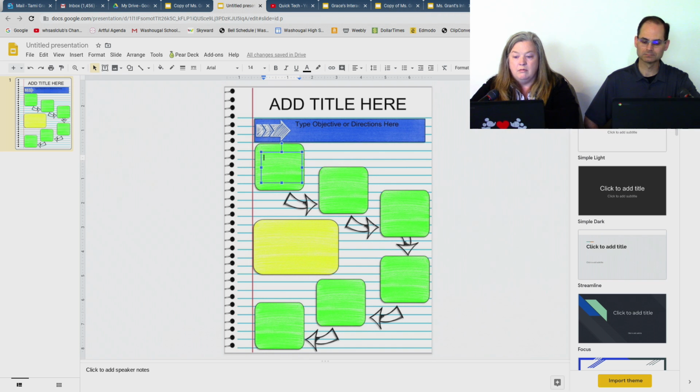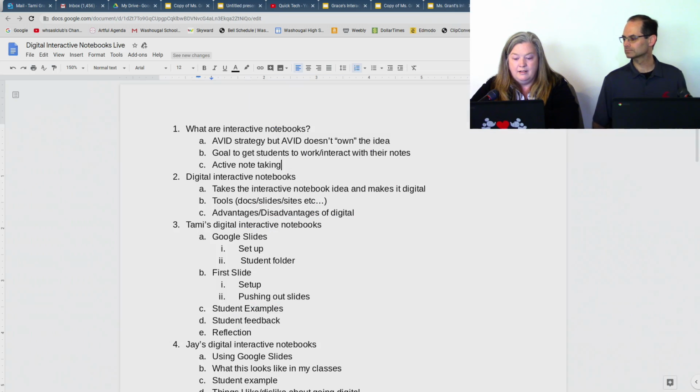So are you ready to go into First Slide? Yeah. If you're using First Slide, it's going to be important to have the student folder with your classes on it. I tried the first time doing this by going into every notebook and pushing slides in. And then I sent a text to Jay, and I'm like, hey Jay, there's got to be an easier way. And he sent me something much easier.